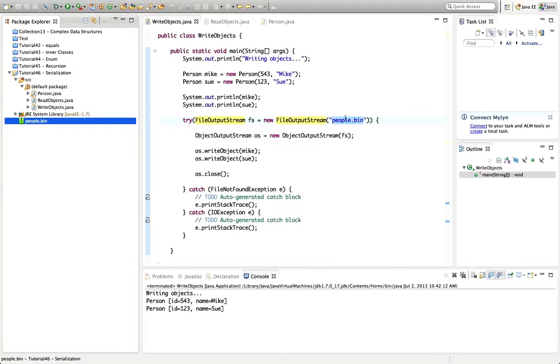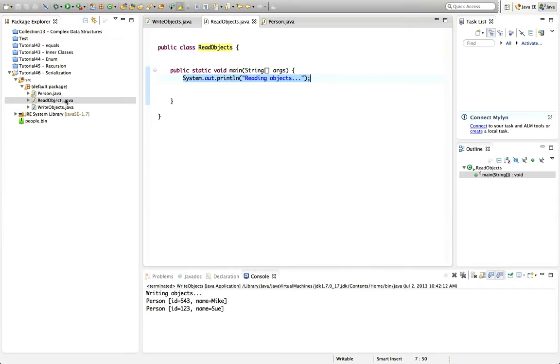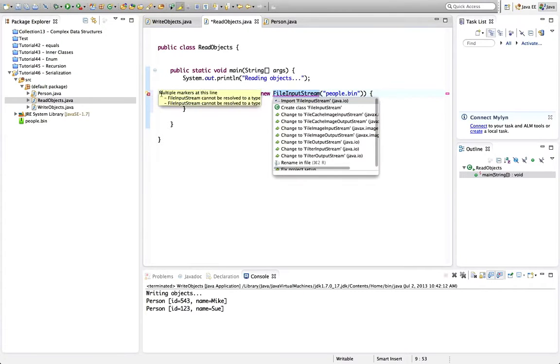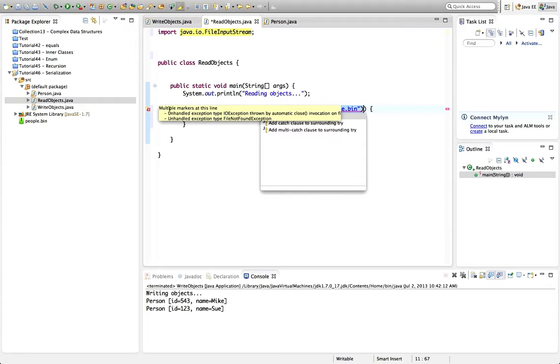So we've written that file, we've written two objects to that file, and now let's write some code that can read those objects. So I'll go to this read objects little program here, and now we want a FileInputStream instead of FileOutputStream. So FileInputStream, I'll call it fi equals new FileInputStream. Again, I need to pass it the name of the file that I want to read from now, which is again people.bin. And let's surround with try again, using this Java 7 try-with-resources syntax, which will close this automatically. And I'll import the class, and I'll add the catch clauses.